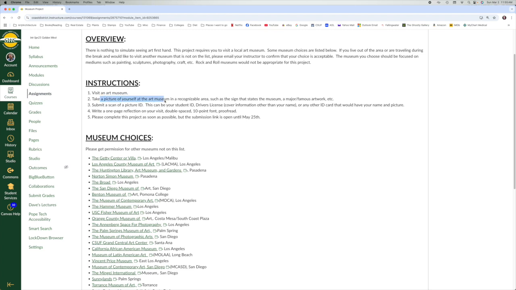You need to take a picture of yourself at the museum. It does need to be in a recognizable area. When you submit the project, you also need to submit an identification of who you are. Because we do not have or use the Respondus browsers where you have to show an ID when you take an exam, I have to have one project to verify your identity, and that's this project.